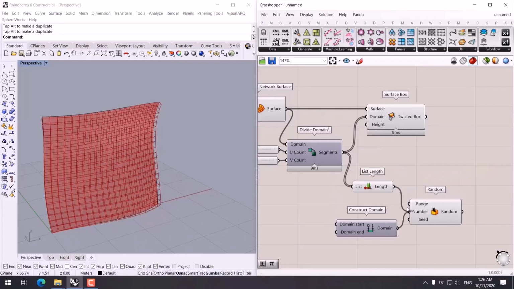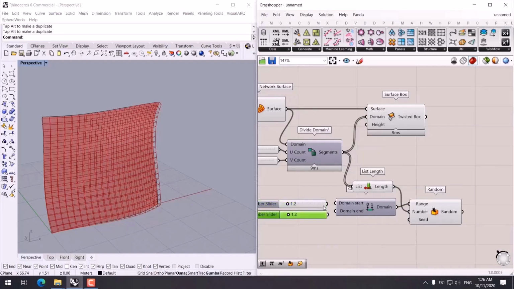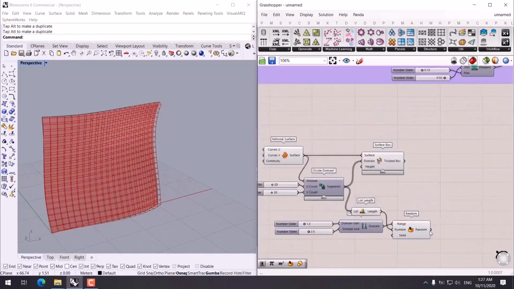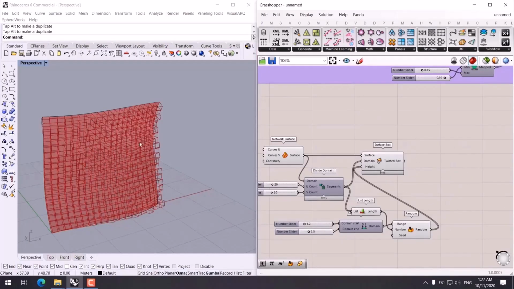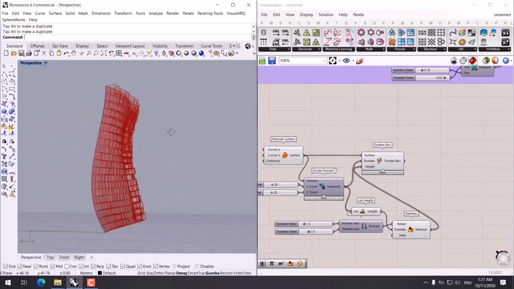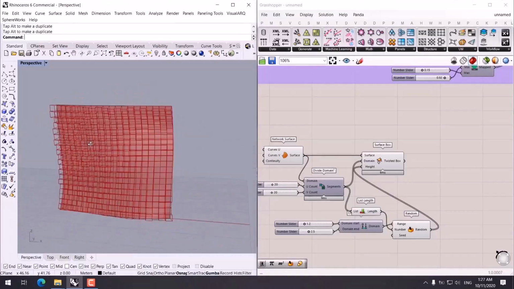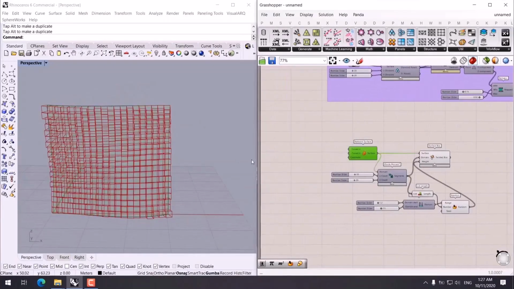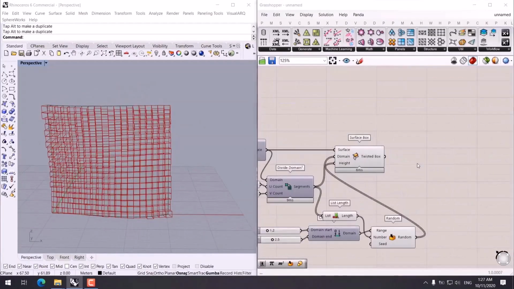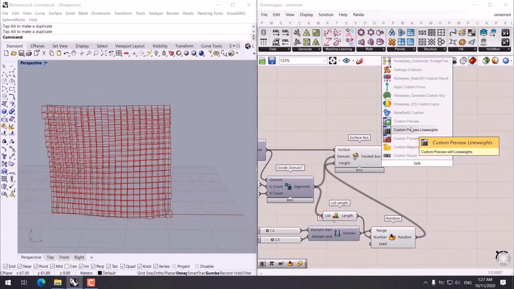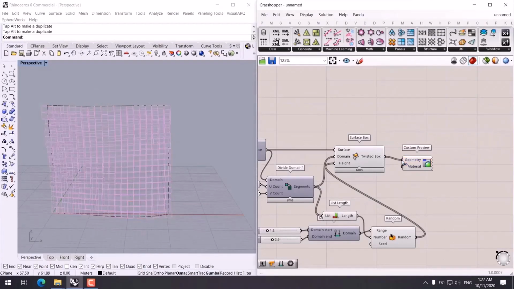Construct domain to range, and then the domain start and end between 1.2 and, for example, 2.5. Later we can change it, no matter. And then we give the random to the height of the surface boxes. So we can control the height of the boxes randomly or even by the point attractor.